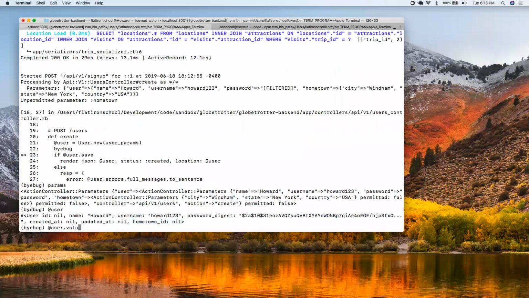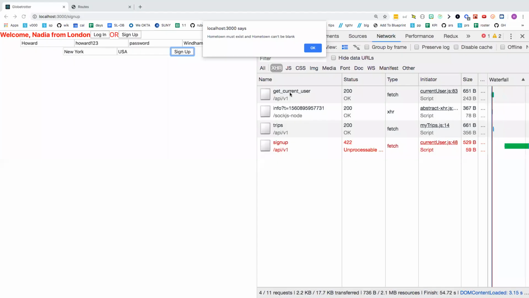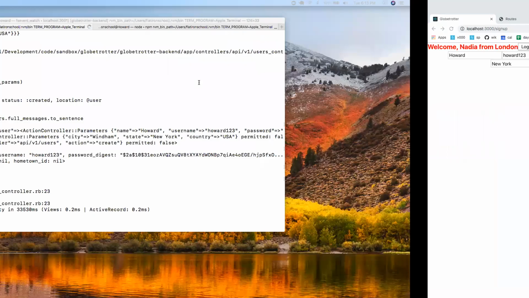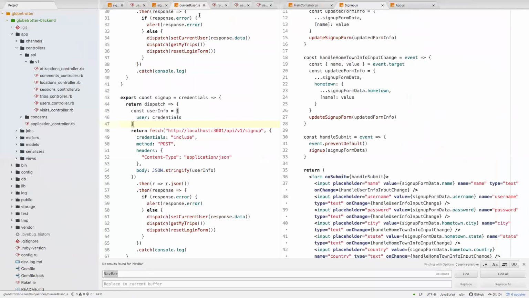Is my user valid? Why not? Well, actually, we'll see if I just hit continue, because now I should be returning all the error messages. So we'll go back. Hometown must exist, and hometown can't be blank. That's perfect. That's exactly what I wanted to see. So this is actually representative of success right now, as far as I'm concerned anyway.